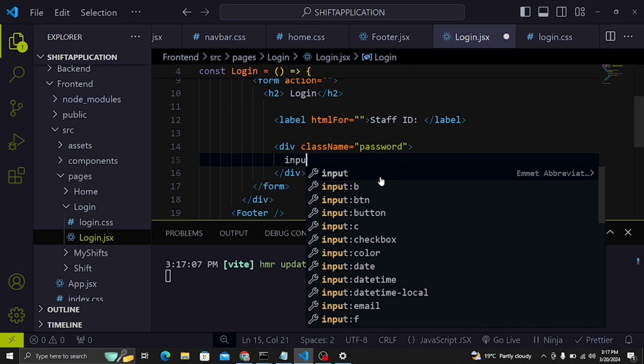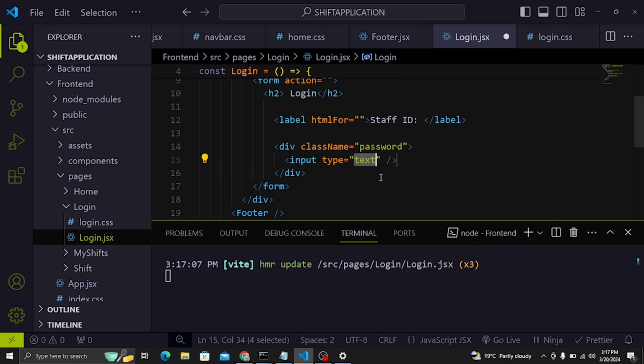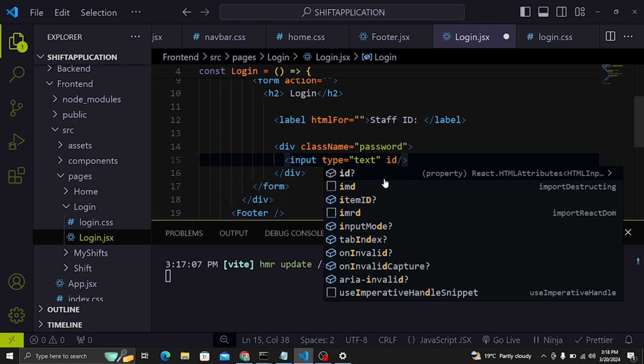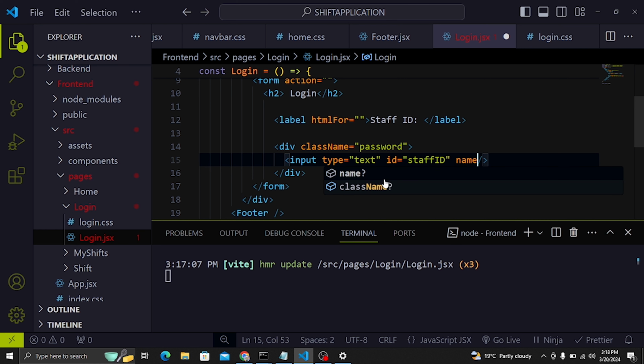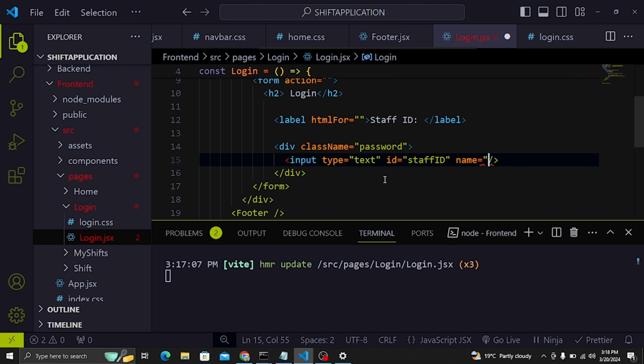So an input here. Let me give it an ID, and this ID will be staff ID, like that. Let me add that quotation mark, and I'm also going to add a name as staff ID. So staff ID, just like that.